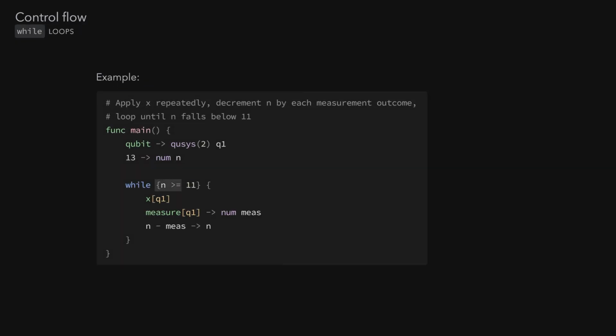A while loop consists of a condition and a body. A while loop runs its body repeatedly until its condition is broken.